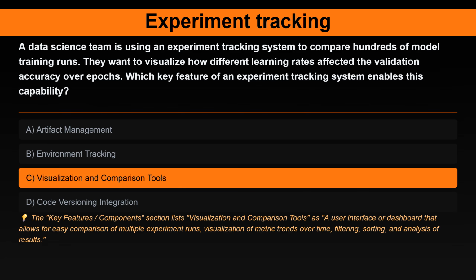The correct answer is visualization and comparison tools. Here's the explanation. The key features/components section lists visualization and comparison tools as a user interface or dashboard that allows for easy comparison of multiple experiment runs, visualization of metric trends over time, filtering, sorting, and analysis of results.